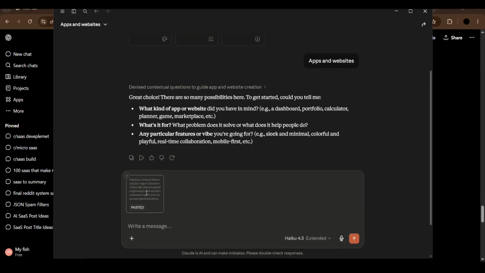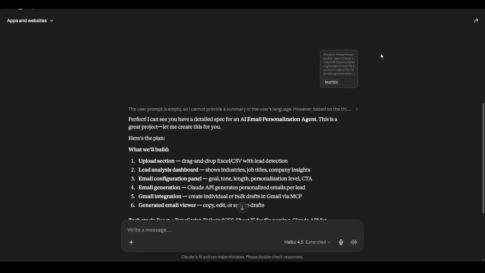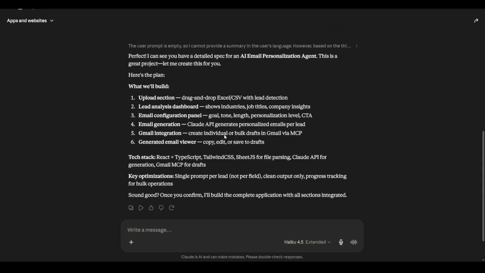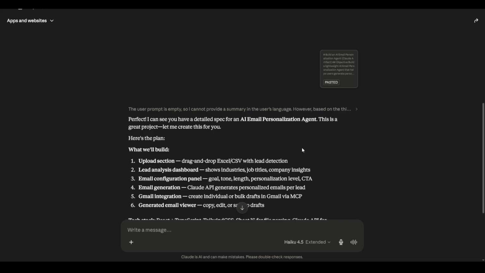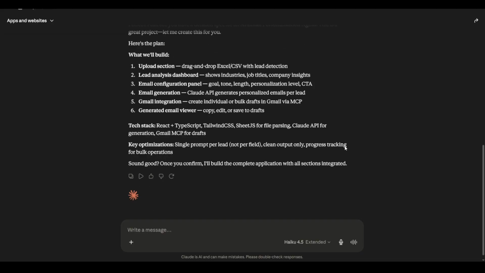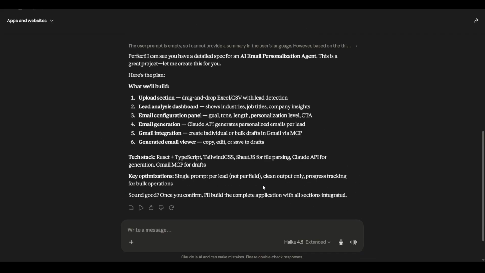So let's paste, and next it's able to build. It's giving the structure. We want that only. So yeah, perfect: a detailed email personalizer agent, upload section, lead analysis dashboards. What we want was completely the structure. I want this only. So it's doing the summary. So yeah, let's build.